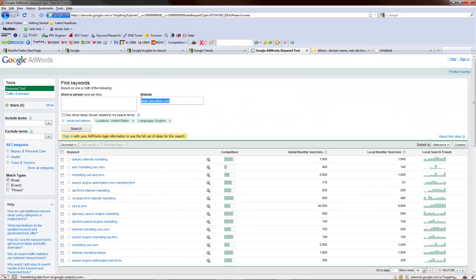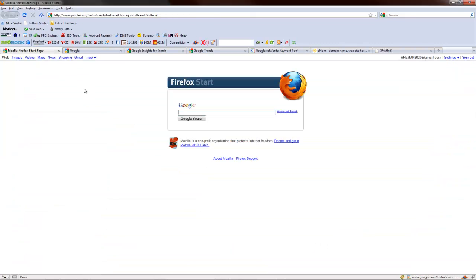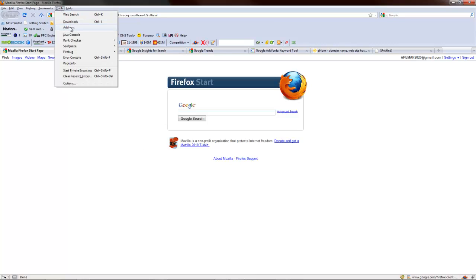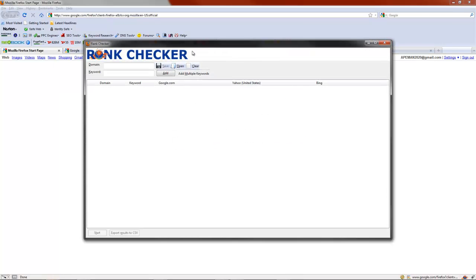And you can do that with anyone's website. Now, the next piece is the rank checker. Rank checker is an add-on for Firefox, hence me using Firefox for this presentation. You can go to Tools and Add-ons and then add it on. And you can see here that I'm about to run my rank checker.